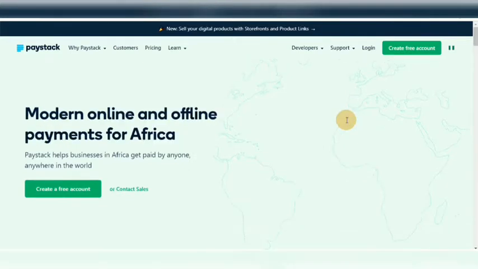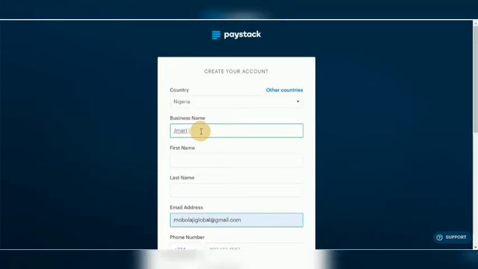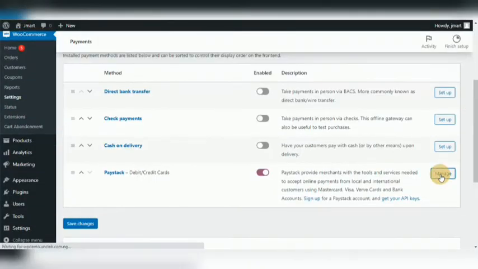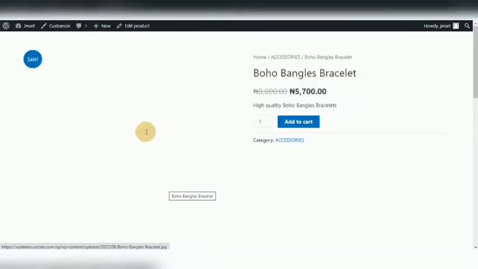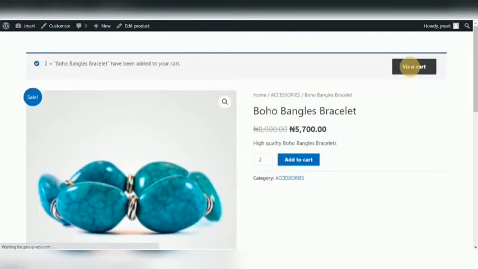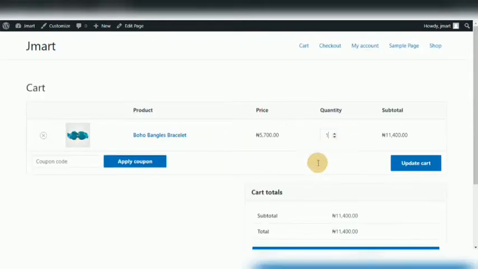Come with me and I'll show you how to create a Paystack account and set it up on your WordPress website to start receiving payments from your customers so that you can start selling anything online. I'm going to take you through everything you need to know about Paystack, and we're going to test this payment gateway to ensure that it actually works.